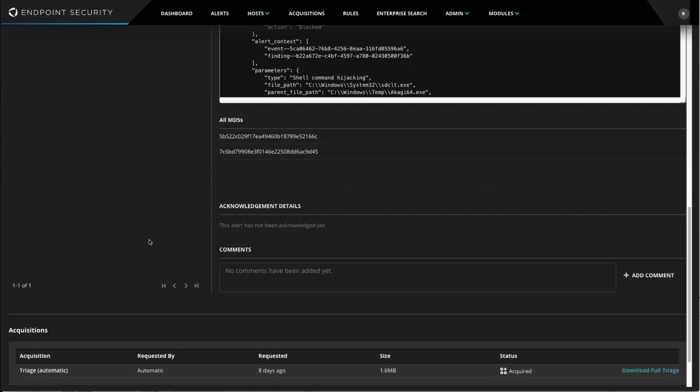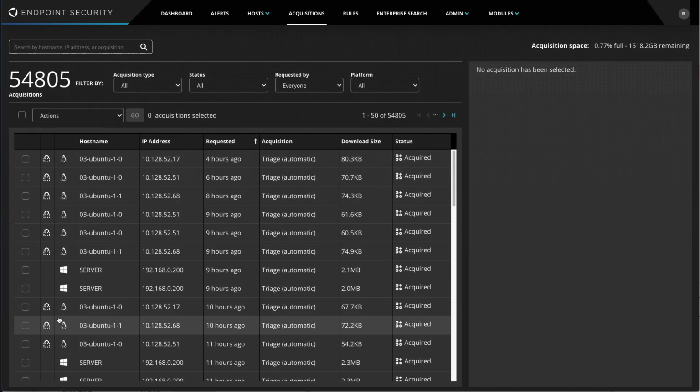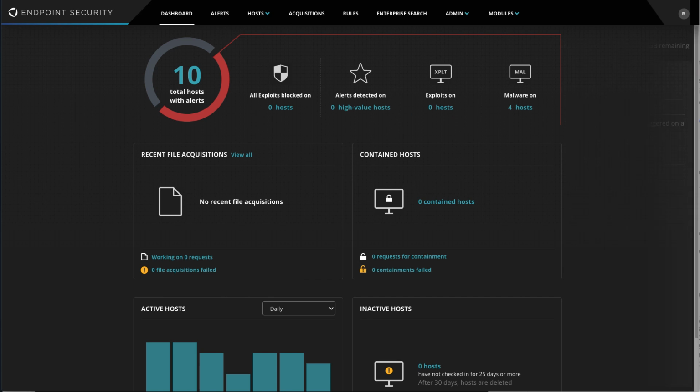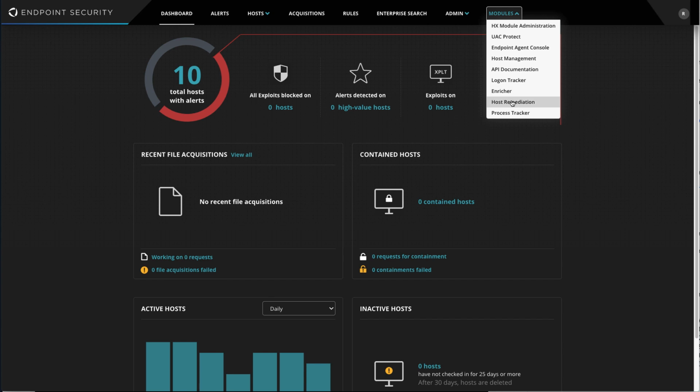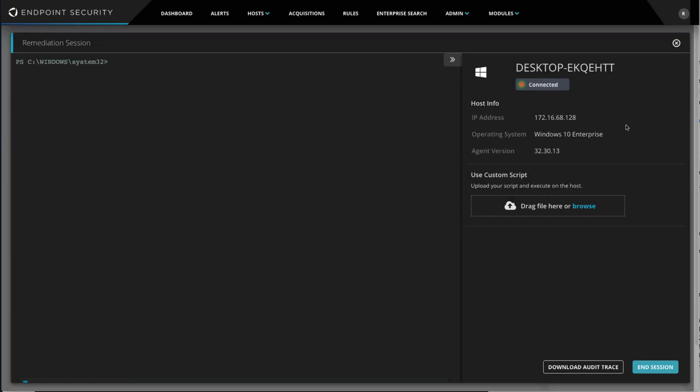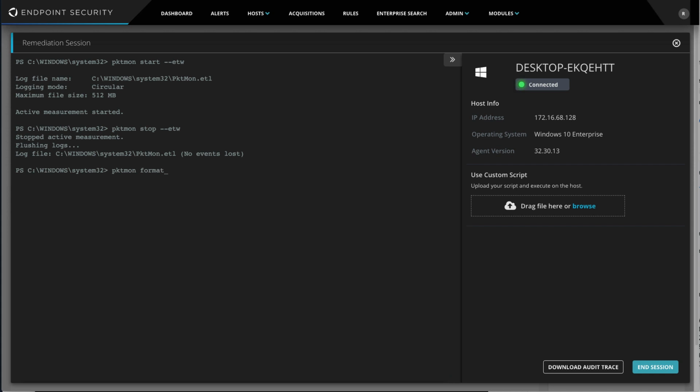With the Host Remediation module, I don't have to rely on the end user or any third-party tools, and instead I can use the native packet monitor tool from the command line to get the information I need for my investigation. In order to do that from the FireEye Endpoint Security dashboard, I'll navigate to Modules and Host Remediation, select my host, and click Connect. Once connected, I can enable packet capturing, wait a few minutes to make sure I collect enough data, stop the packet capturing, format it for analysis, and then review the output.